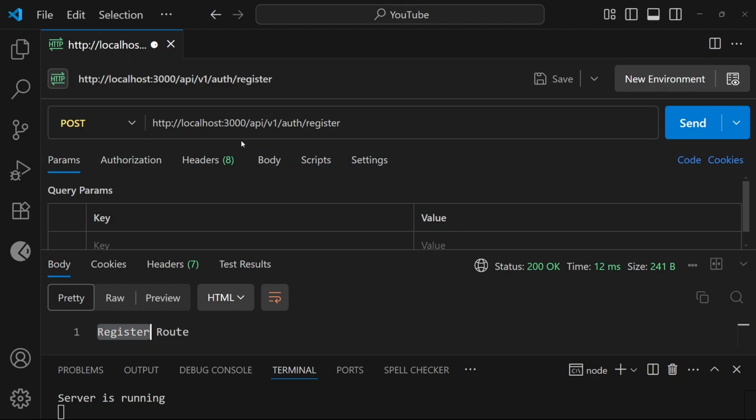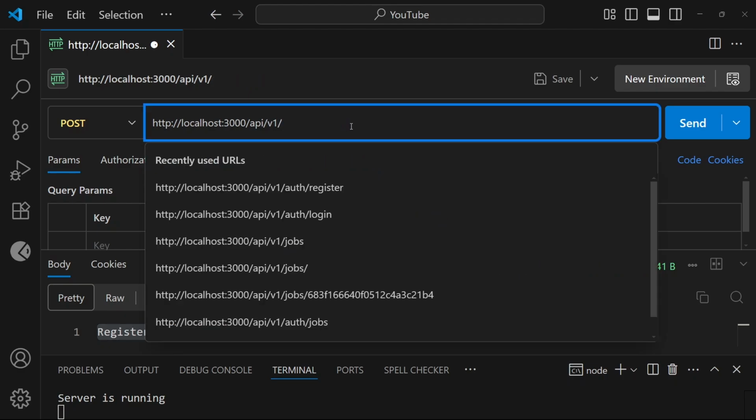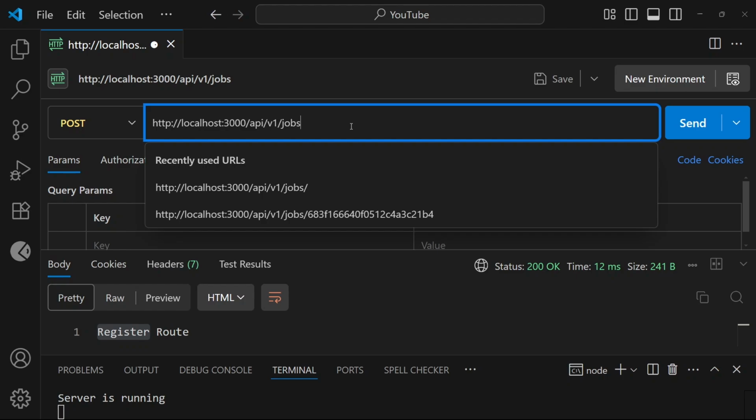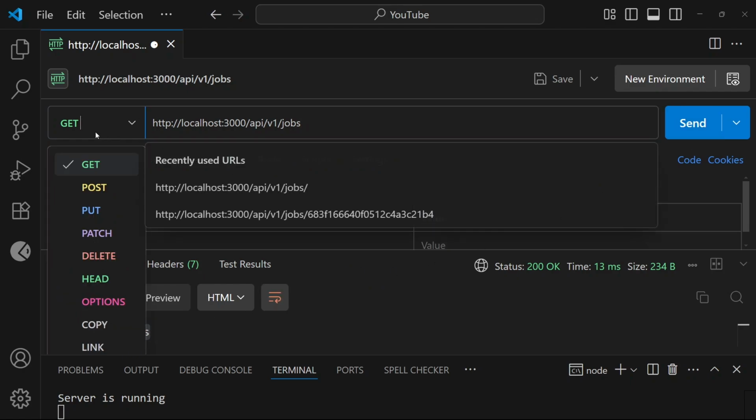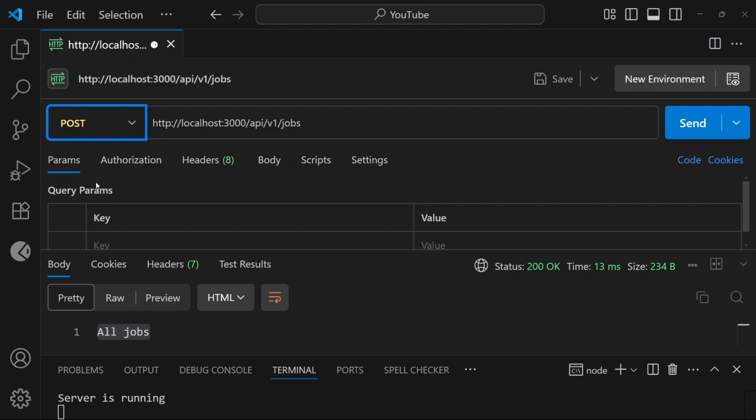Next, we're going to test the routes associated with jobs. And the base path for that was /API/v1/jobs. So first, we're going to send a get request. This is going to get all the jobs. So we get all jobs returned. Next, we can send a post request to /jobs. This is going to create a new job. So if we send this request, we can see create job.